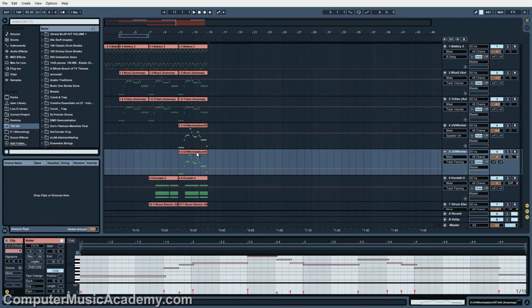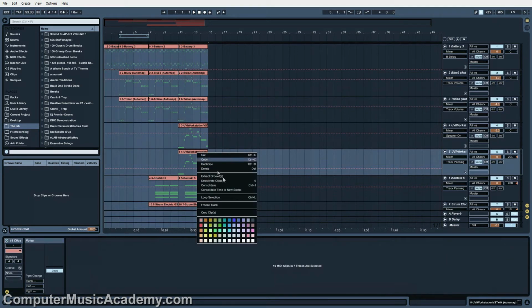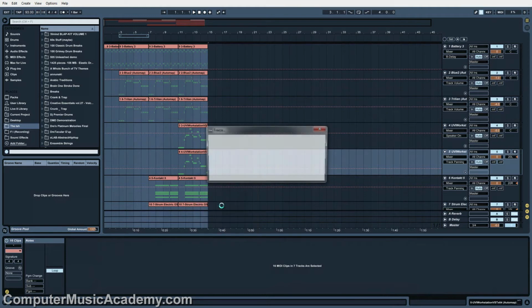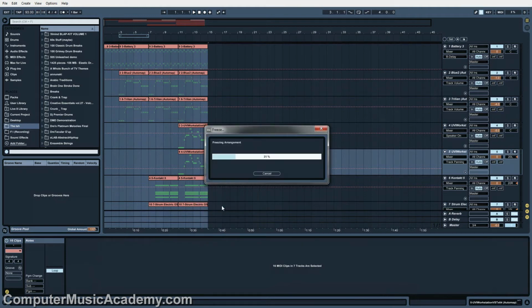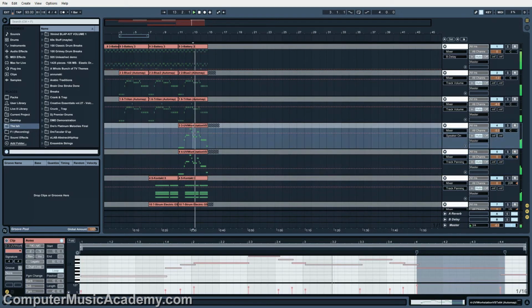So right now, I'm going to hit Control A or Command A, right click, and go down to Freeze Track. What's happening right now is Ableton is creating an audio sample of the MIDI tracks. From now on, it's going to play those audio samples instead of the plugins. When it's all said and done, you'll notice the CPU load has been greatly reduced.